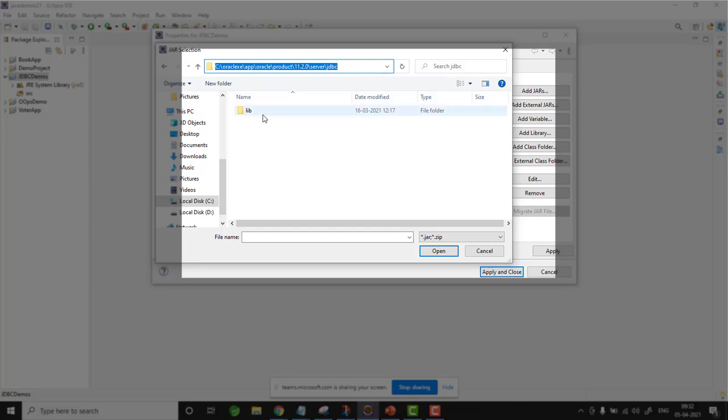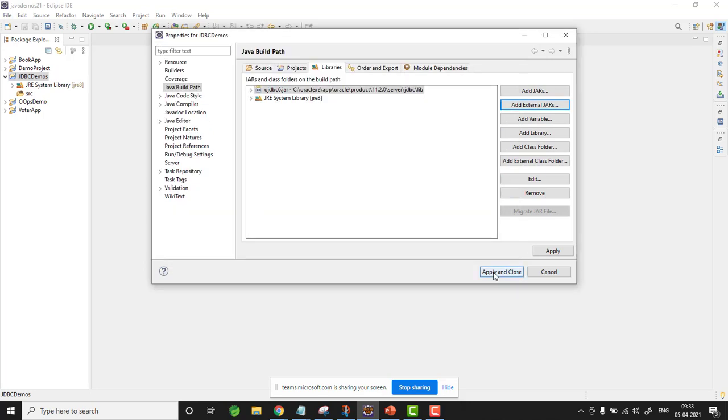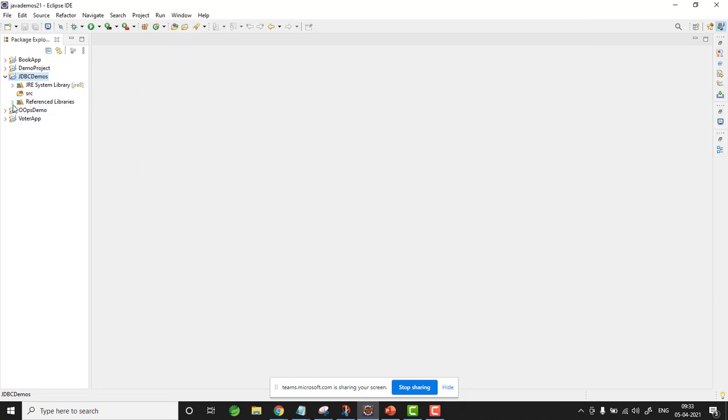Inside JDBC, select lib. Here you need to select the jar file. So let us select ojdbc6.jar. Click open, apply and close. Now if you see, you will be having one more arrow with reference libraries. The library or the jar file that we have added is here. So this is having the interfaces and classes that is relevant to connect to Oracle database. This is like a driver. Okay. So all the classes and interfaces that is needed to connect to Oracle database is available in ojdbc6.jar file. This is Oracle driver.